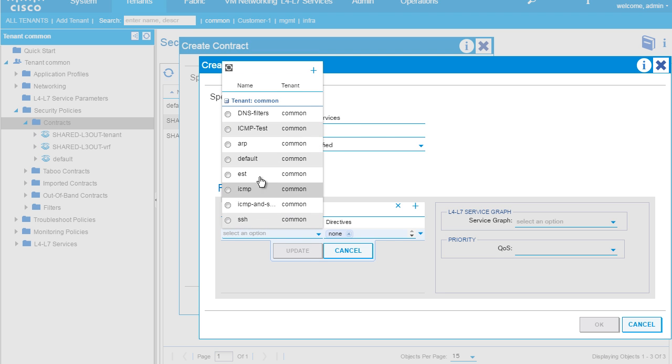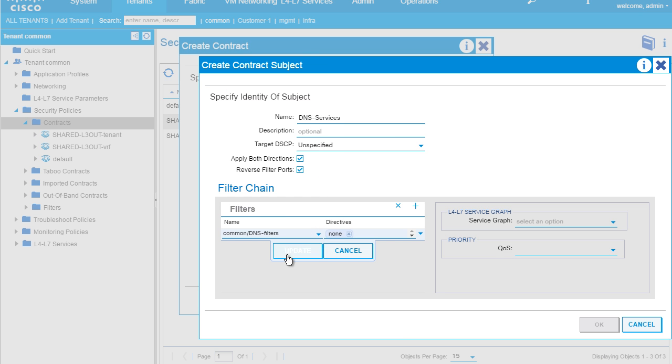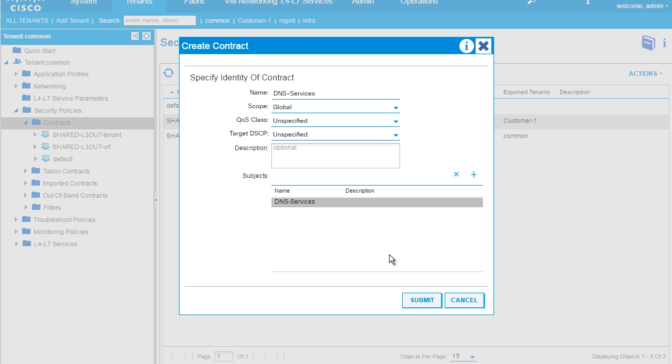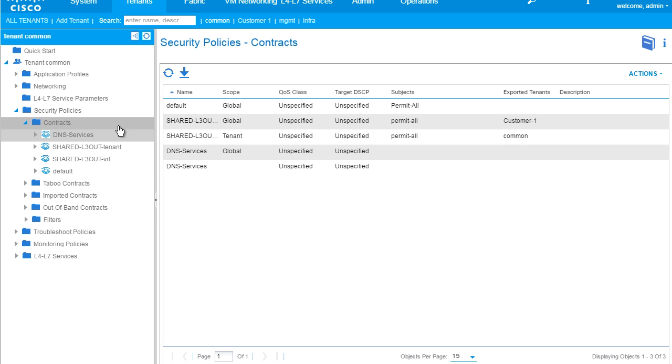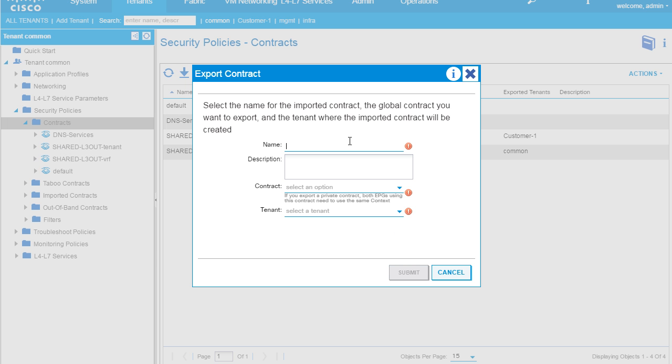Filter. Oh, I got DNS filters already. Okay, good. So this should have DNS on it. So I'm going to create that contract, and I'm also going to export it. And I'm going to export it as DNS.